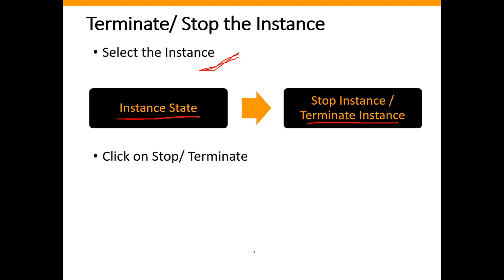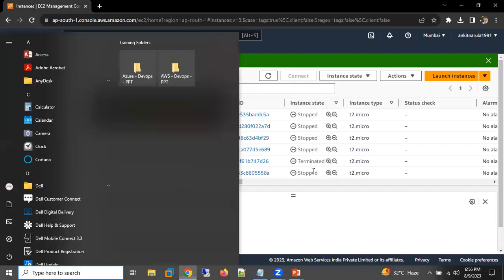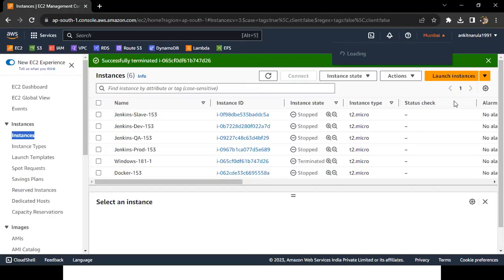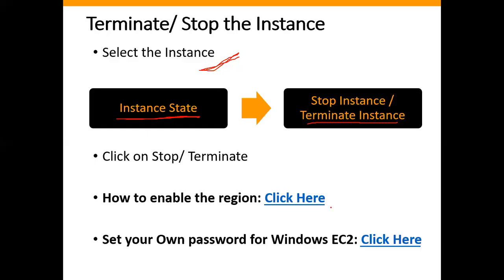In the PPT I'm using right now, there are a few more links. If you remember, a few minutes ago I told you there are a few regions in our AWS account which are not enabled by default. You can see here there are 9 regions not enabled by default in my AWS account. If you want to learn how to enable those regions, I have given a link in my PPT, and with its help you can enable the region.